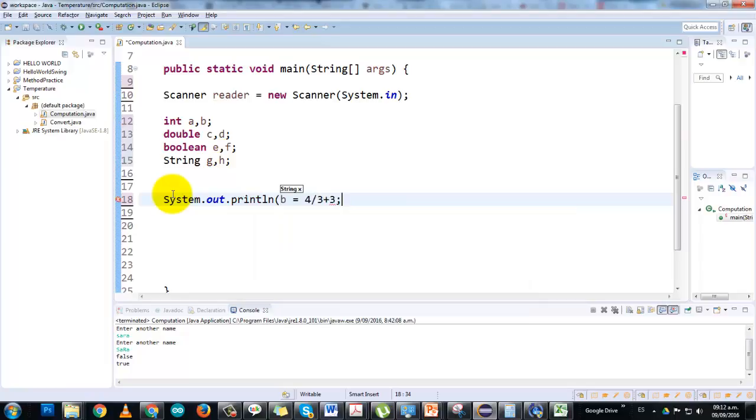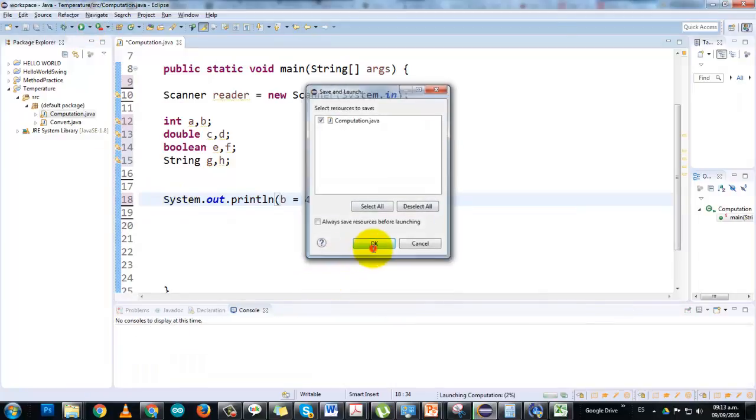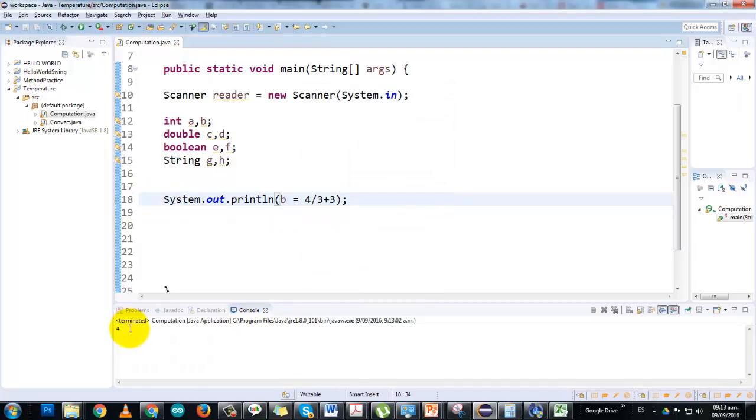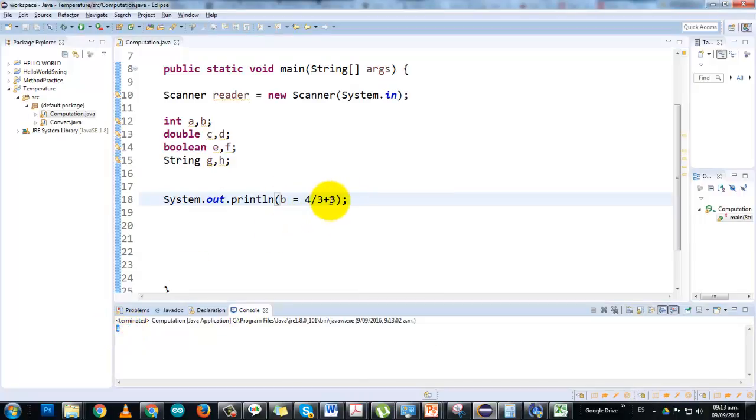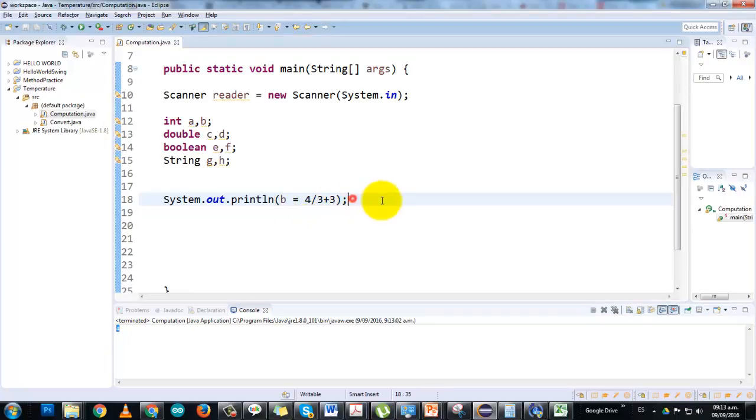Let's display this. And we can see the result, okay? It would be 1 plus 3. So first is multiplication and division, and then the addition, okay? That is very important.